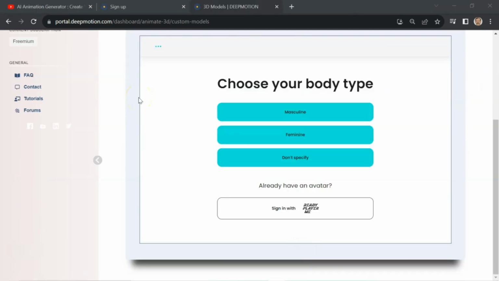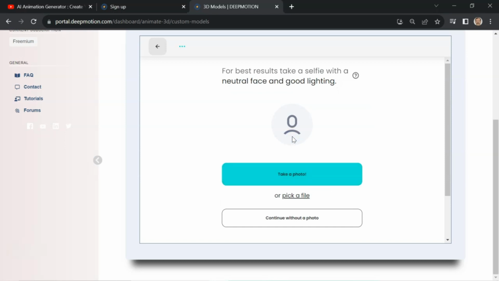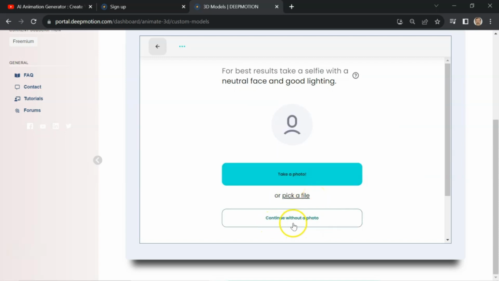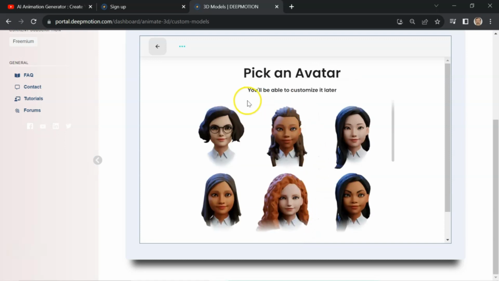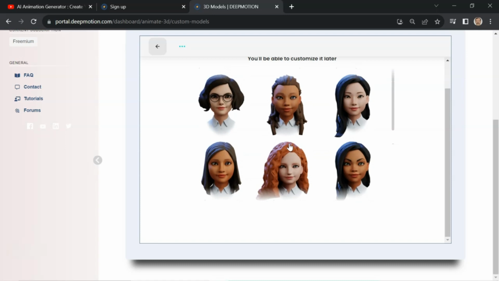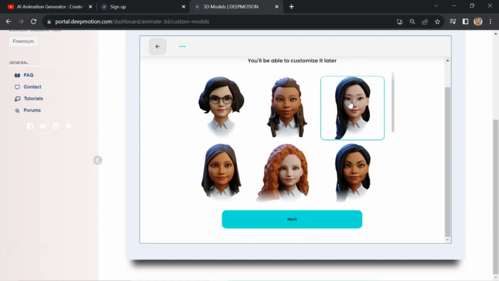Now you will choose your body type. It can be masculine, feminine, and don't specify. I will click on this option. Here you will see that you can take a photo, or you can pick a file, or continue without a photo. So I will go for this option. Here you will find a collection of different avatars. Pick an avatar, you will be able to customize it later. We can do certain changes. You can see here a number of options, and I will go for this one.